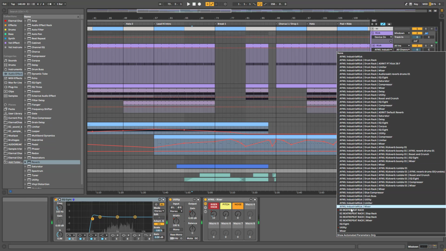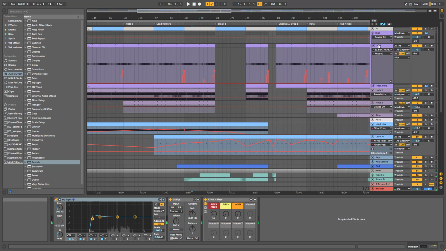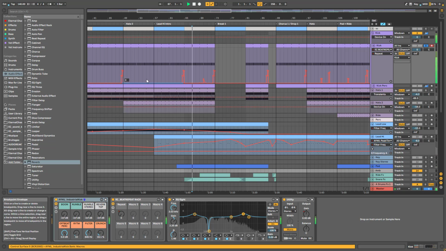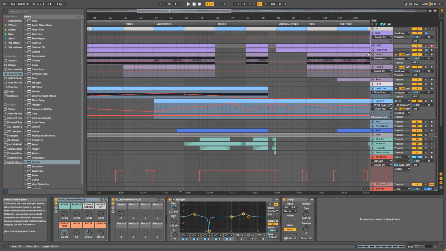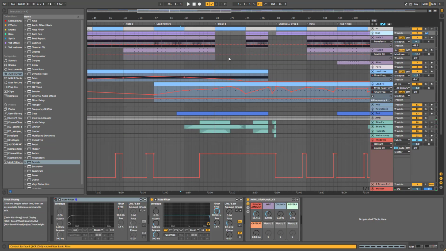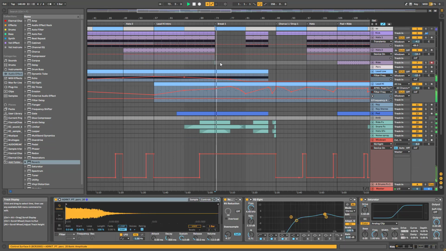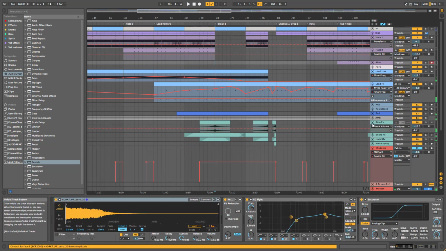One thing you can hear I used a lot here is this on the kick. I have this repeat rack. I will come back to it later when we talk about automation, but it helps the transition, along with all of the FX as well.